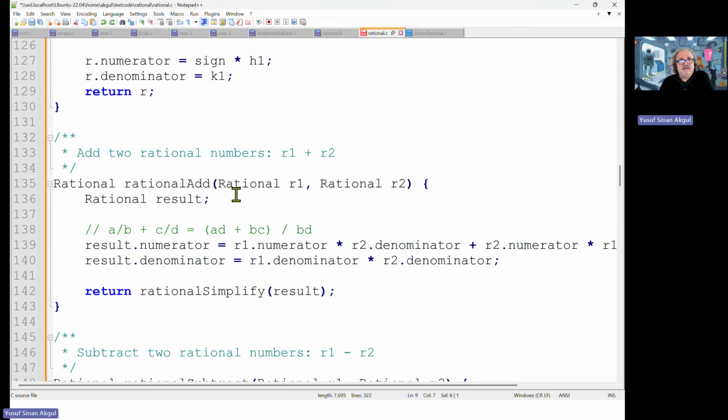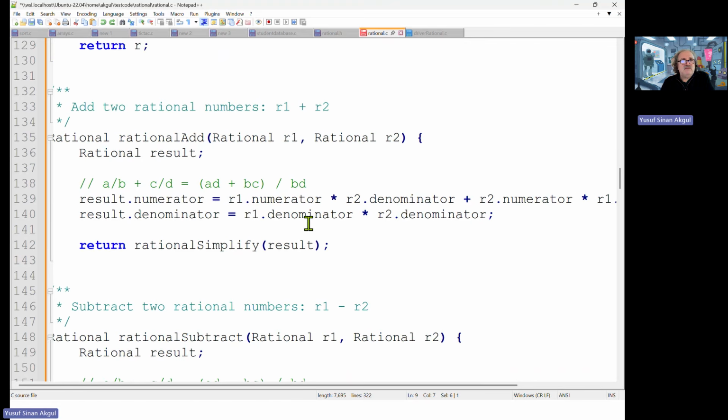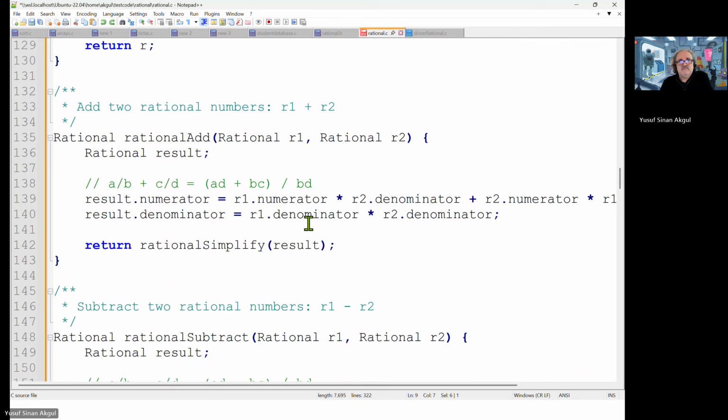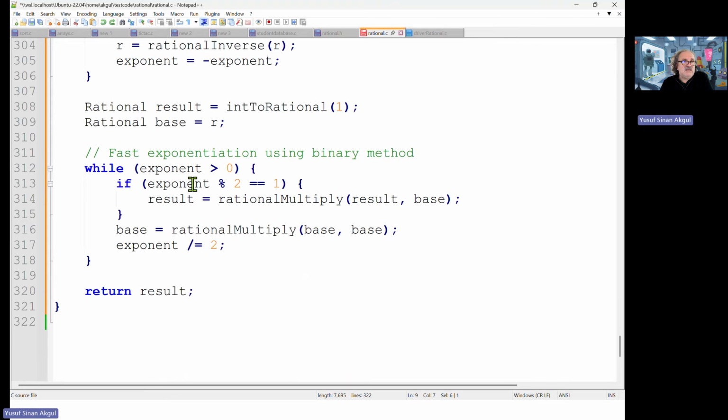Rational add is just adding two things. This is how it is done. It is AD plus BC over BD. That's what you did, okay? That will be it. Okay. So this cannot be 0, right? This cannot be 0, B times D. Because if either B or D is 0, then it cannot be a rational. Okay, so this is the whole implementation. It is more than 300 lines of code.